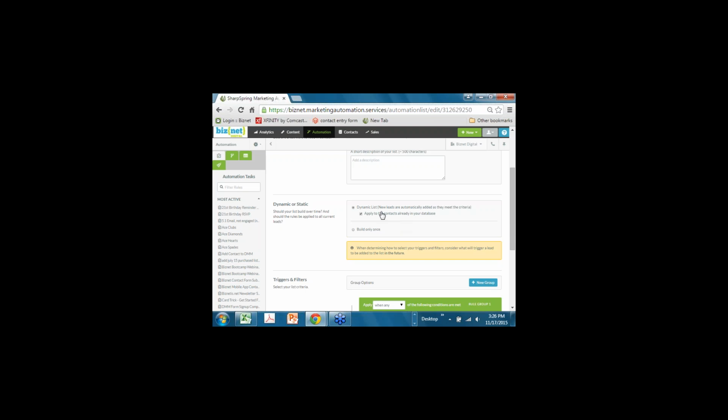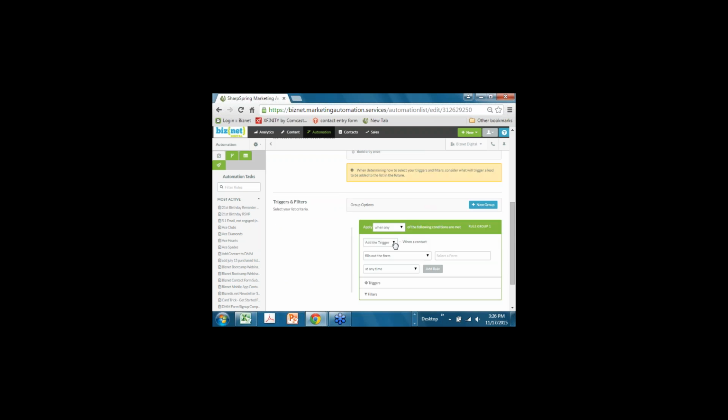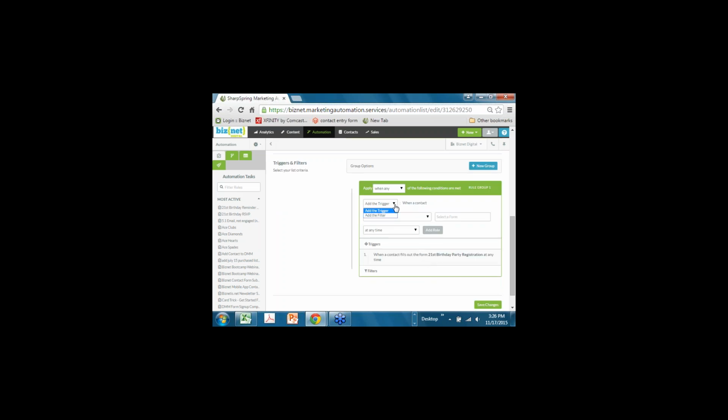So I can come along and say, I'm going to make this dynamic. And as you can see, this is all the same stuff we saw in task building. So I could go build a list that says, add the trigger when they filled out the form at any time. I'll actually do this and see if it builds. And I add this rule. So now I've got two conditions.